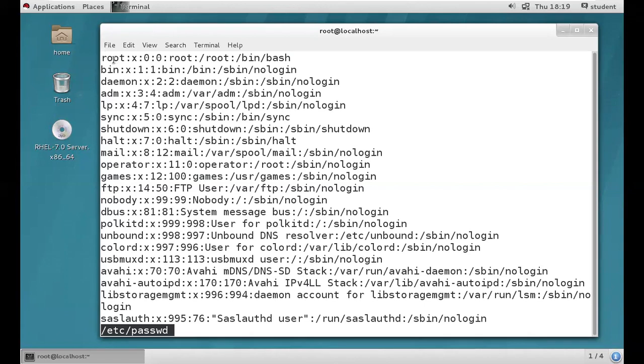See, the first field is the username, root. Each and every field is separated with a colon. X indicates the password properties. 0 is the UID, 0 is the GID. Root is the comment. /root is the home directory for the root user. /bin/bash is the shell environment. Then bin is a system user.